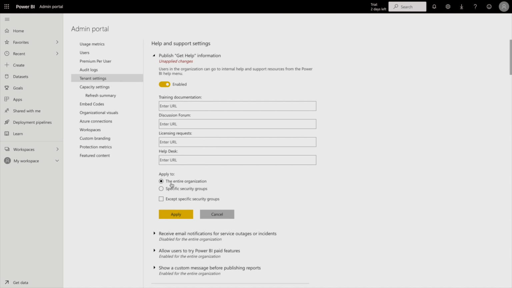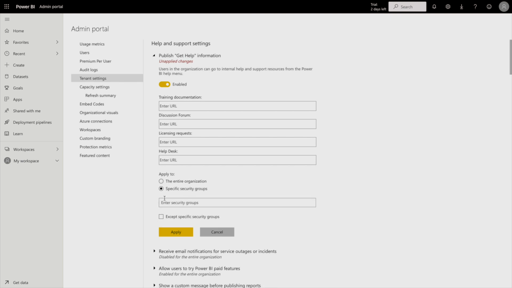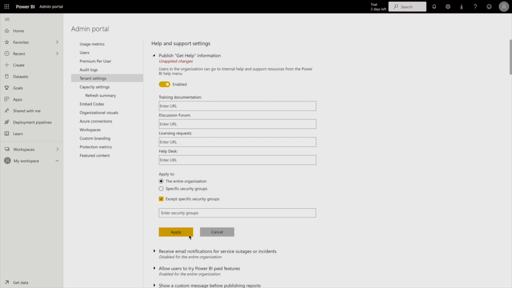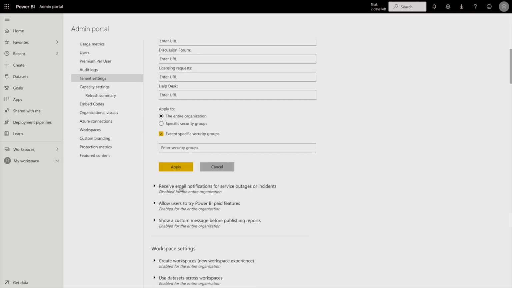You can either go for the entire organization or a specific security group, or you can even mention the except option. That means you can use a combination of these two over here. So that's how we are going to maintain all the settings under the publish get help information part.